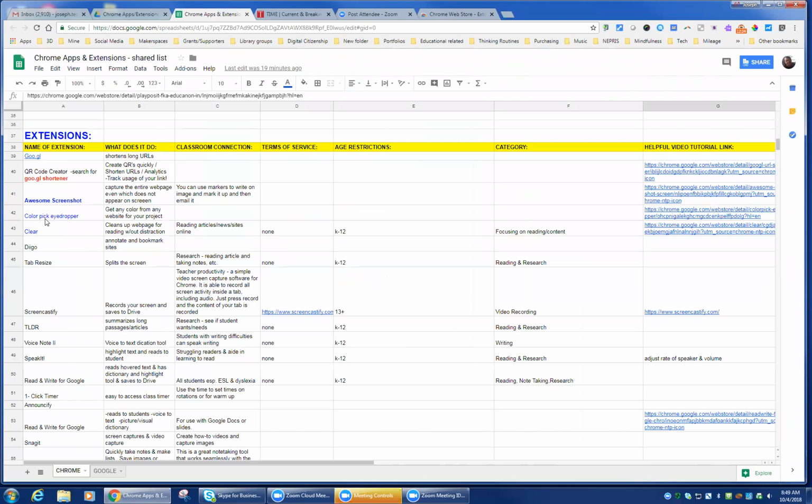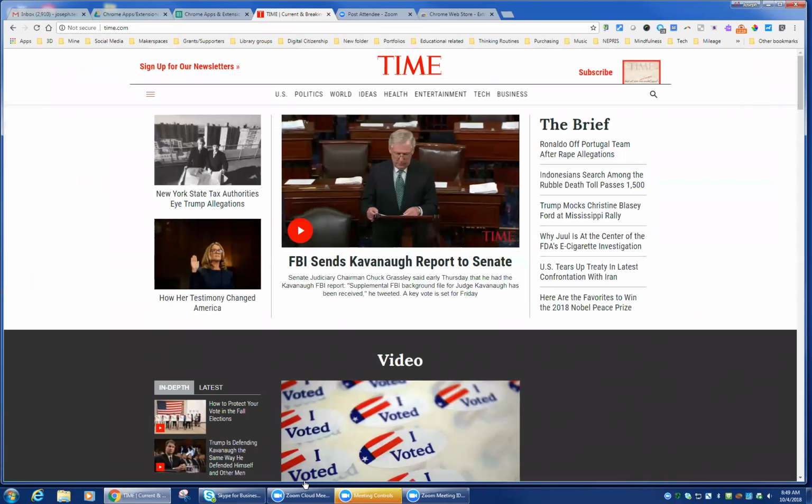The next one is Color Pick Eyedropper. I really like this one a lot because I like to add colors, and sometimes the extensions I'm using don't allow me to add the color that I want. They're kind of limited. So to get the exact color I want, I just go up here and click Color Pick Eyedropper, and that will come up, and it will allow me to go over top of a color and get the number of that color.